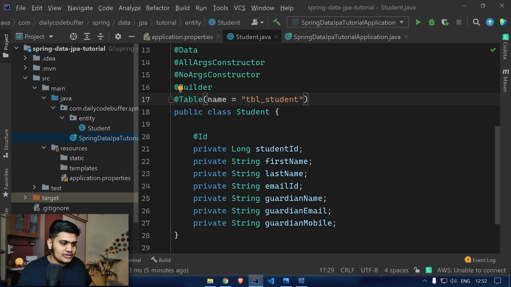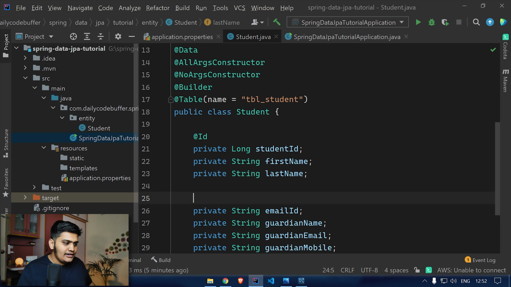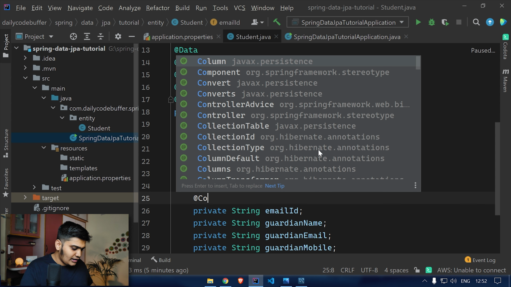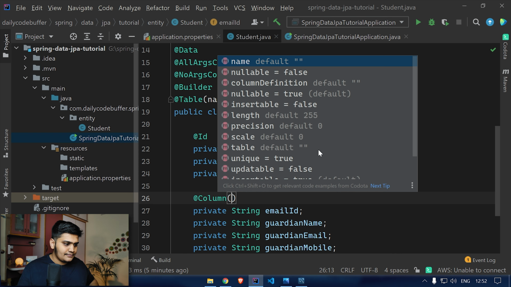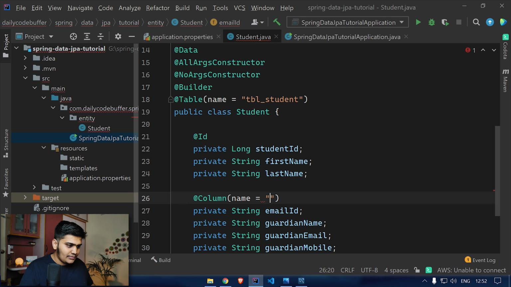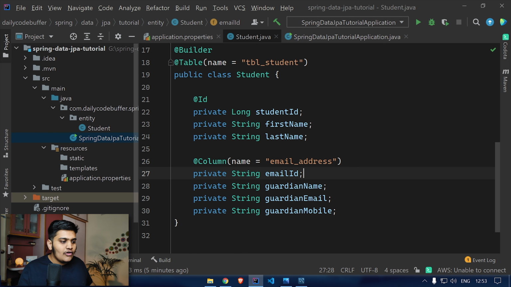Now how to define the columns as well. Suppose I want this particular email ID as email address, not email_ID. To define that, we can use the @Column annotation to define the name of the column. So here I'll define that the name of the column is email_address. This defines that whatever the email ID is represented over here, in the table it will be represented by email_address. So this way you can see that we have added the configuration for how our table should be and how our column should be.